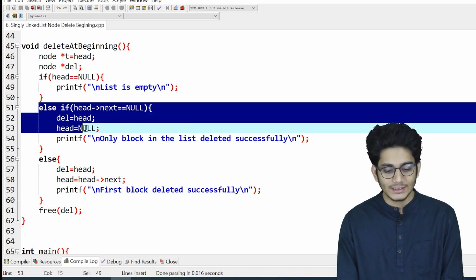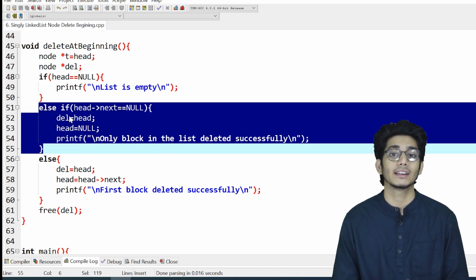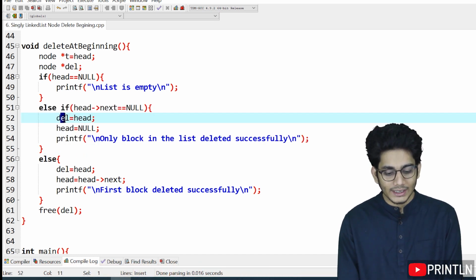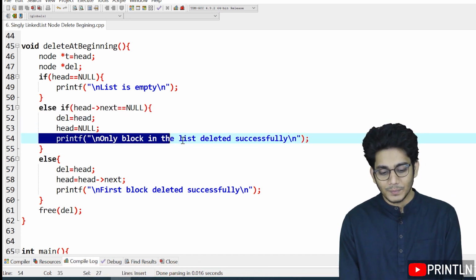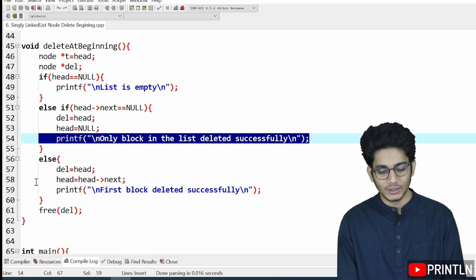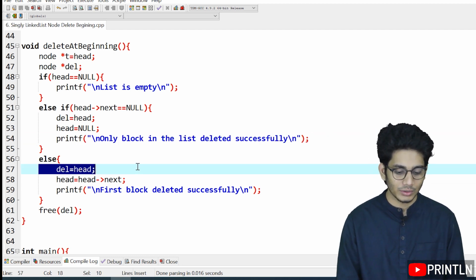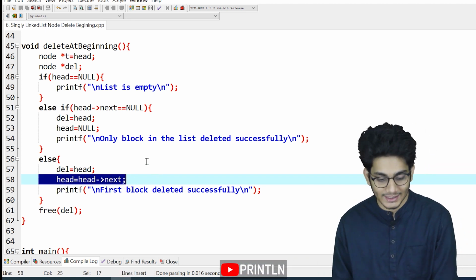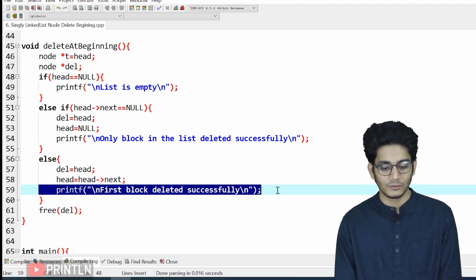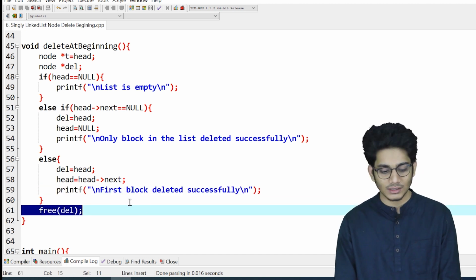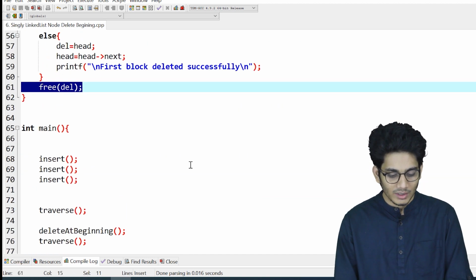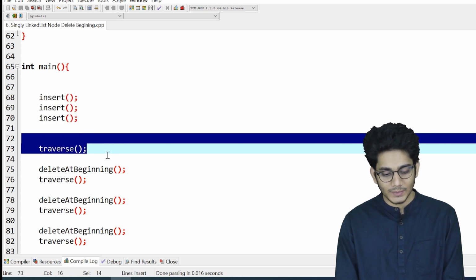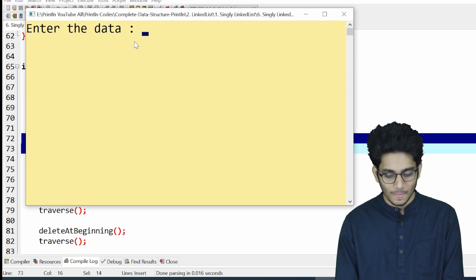Else if we'll check that if our list contains only one value, then we'll store that into del, then we'll make the head null, then we'll print only block in the list deleted successfully. Else what we'll do, we'll just store that into del, then we'll shift the head to its next node, then we'll print first block deleted successfully, and at last we'll deallocate the memory. So at first what we have done, we have inserted 3 elements, we are calling the traverse method. So let me compile this code.